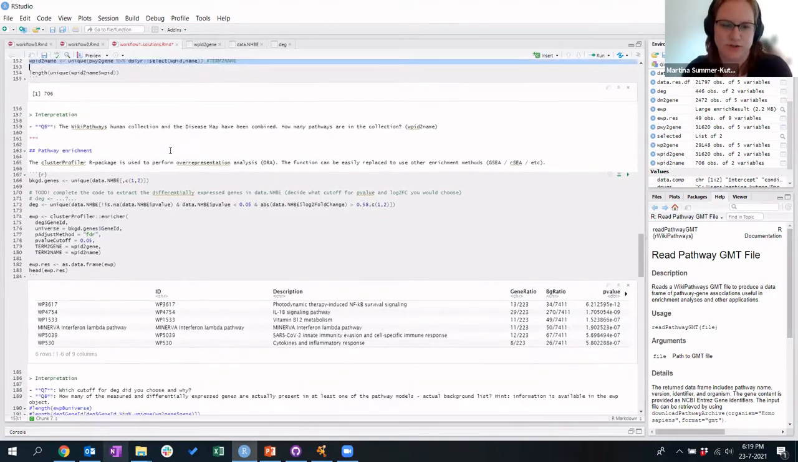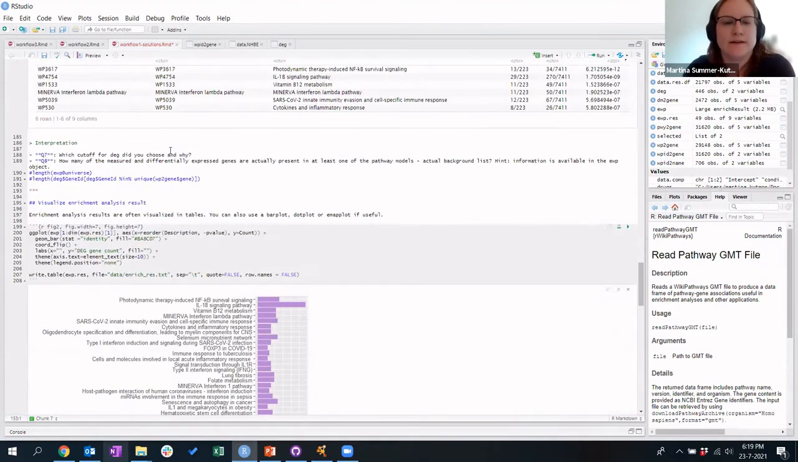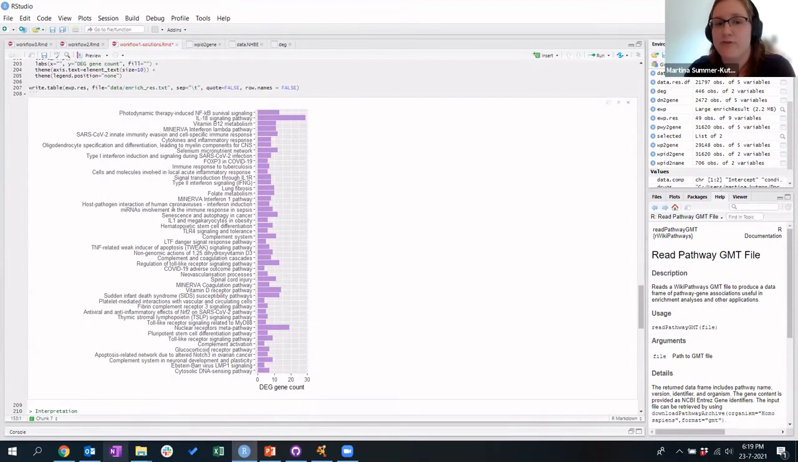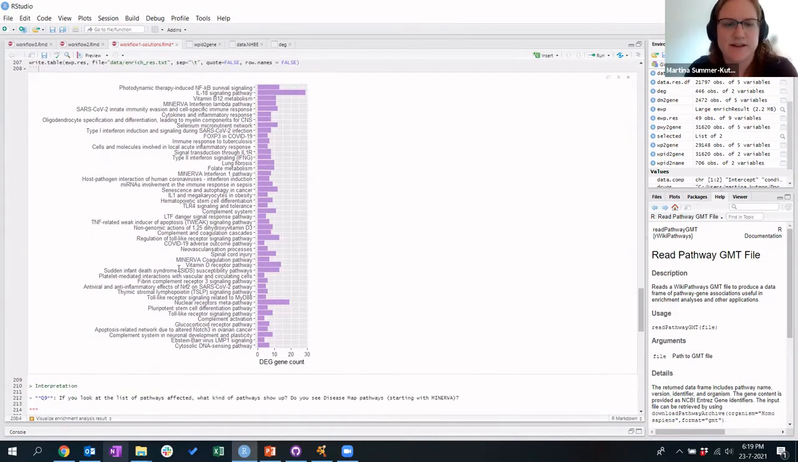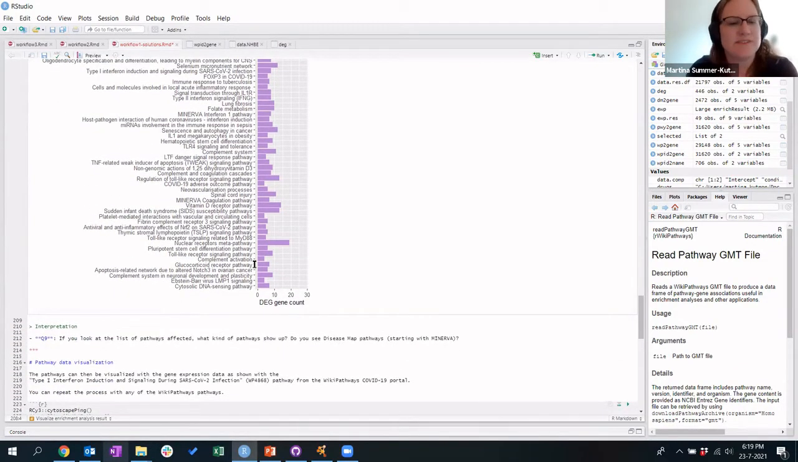Mm-hmm. And then we see a lot of immune-related and COVID-related pathways popping up. We have here a type 1 interferon pathway. We have the Minerva pathway from the disease map, the interferon lambda pathway. We also see NF-kappa B pathways, a lot of immune response, coagulation, complement activation, some metabolic pathways, and so on. So these are pathways we would expect to see changed.